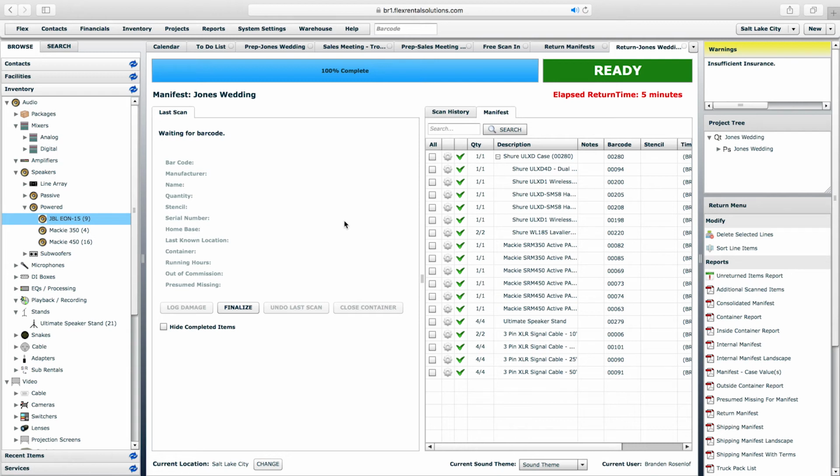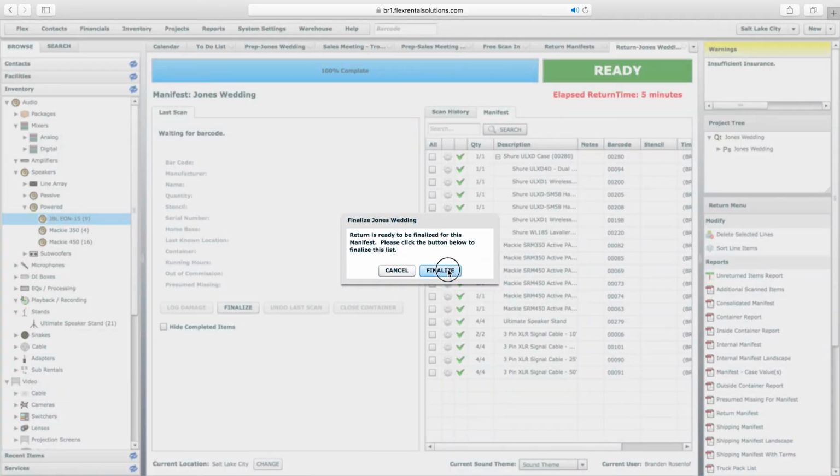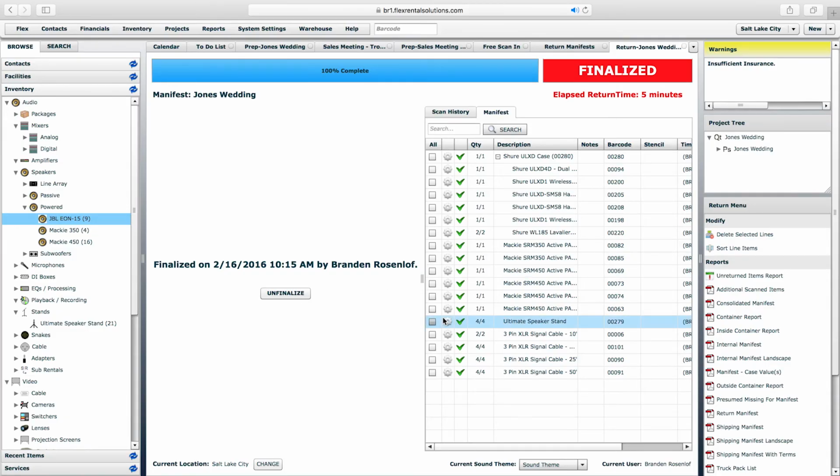What it doesn't do, or what Flex doesn't do automatically, is finalize that return. And so this manifest is still going to sit in the prepped status until I hit finalize. So again, that's something that's not going to be automatic. Even if you prep everything or choose from another list, every item from one manifest, and that all goes over to another manifest, you still have to open the manifest for job 1 and finalize that. And again, you notice that the 350s that I scanned in separately were also returned separately.